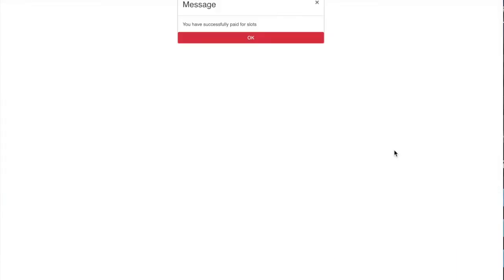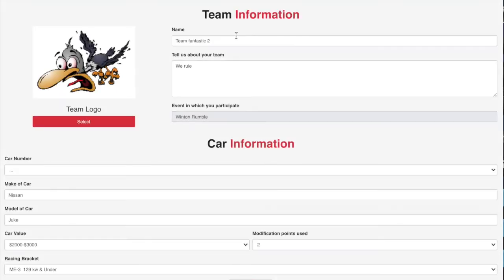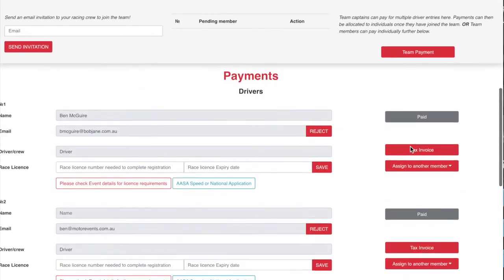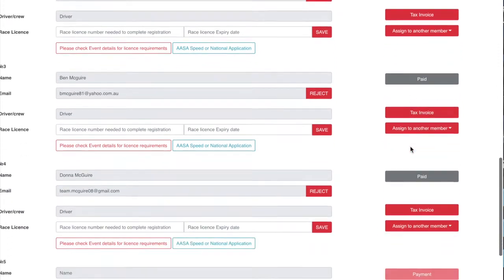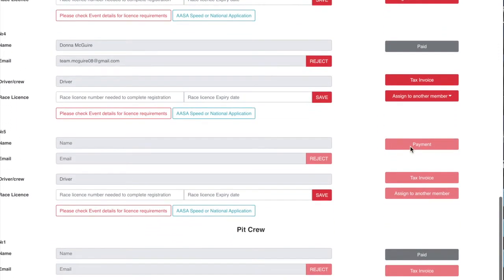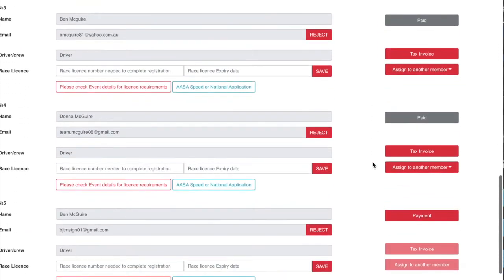Once you've done this, you can enter your card information and the system will automatically allocate the payments to the driver and crew places ready for your team members to join or be allocated against. Now you can move payments to other team members if need be by clicking the Assign to Other Member button. Now this is particularly handy if someone has to pull out and you have to replace a driver.